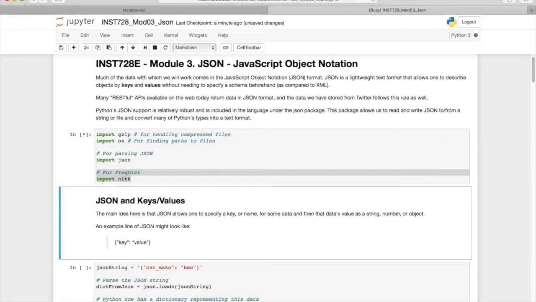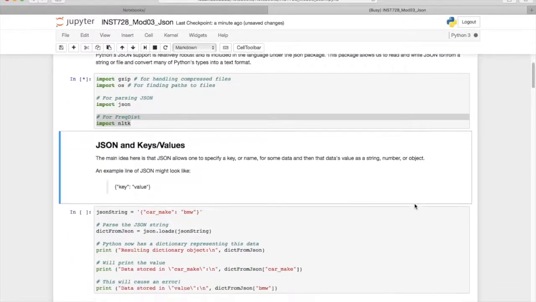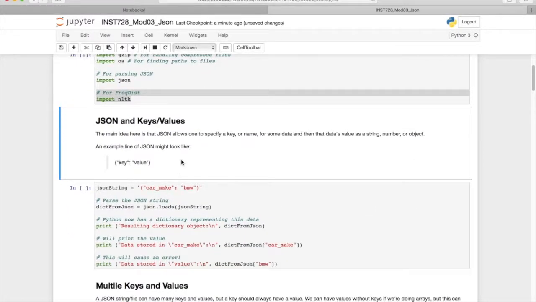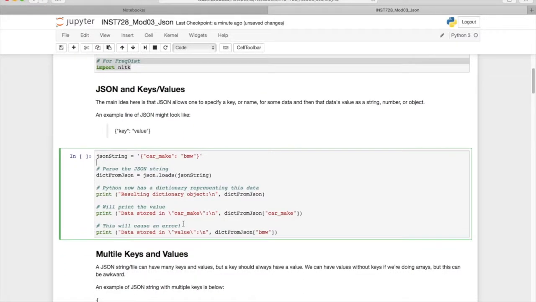So we'll go ahead and run those. And then we'll look at a simple JSON example. First, as I mentioned, JSON is built around keys and values. So key value stores generally use JSON. For example, here we have a simple JSON string that has a key called car make and a value called BMW.